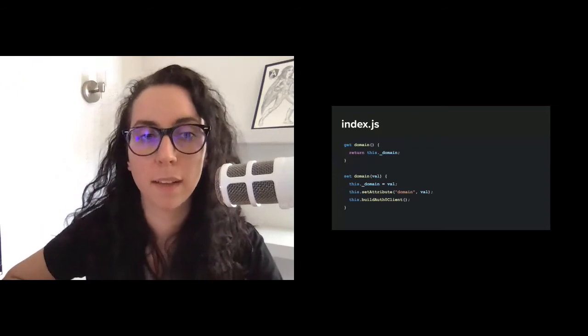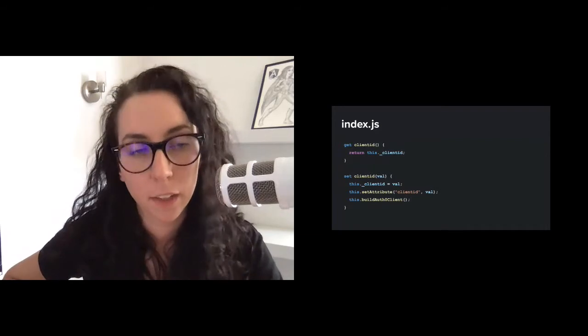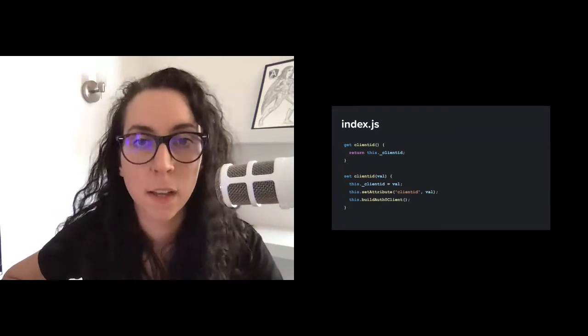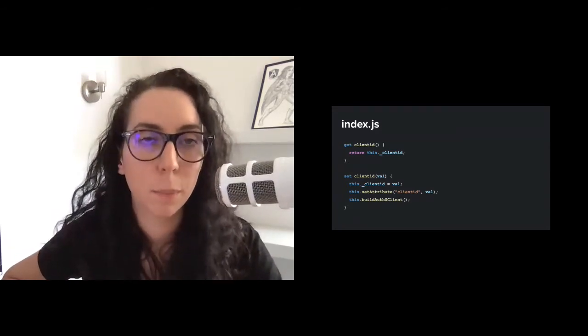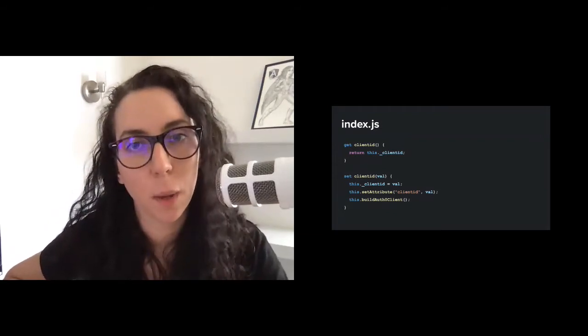And then we have some getters and setters. We have getters and setters on both the domain and the client ID. And if you notice, on both setters we have right at the bottom this.buildAuth0Client. We use this because we need to rebuild the Auth0 client whenever the values of the domain and/or client properties change.